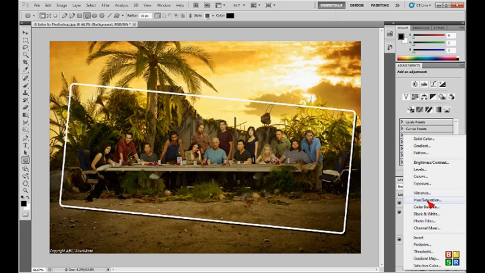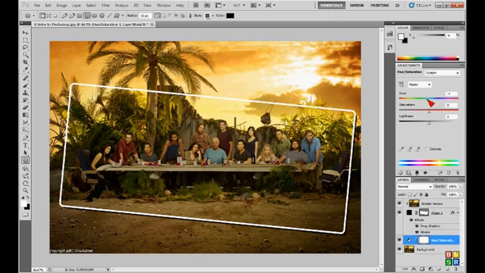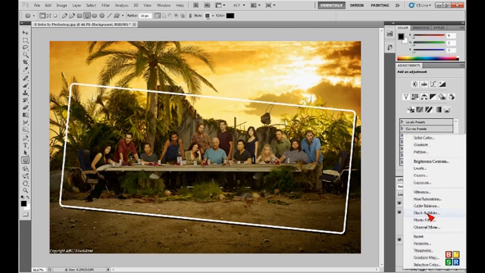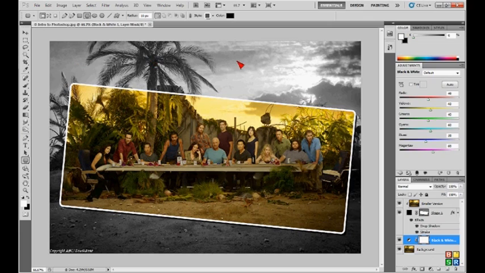For instance, you could come up to hue and saturation, and you could mess with the hue a little bit, and you could get some really neat looking effects. I mean, that's a cool effect. If I don't like it, I can just grab my hue saturation layer and drop it in the trash can and delete it. You can play around with all of those. I'm going to go to black and white. It gives me a nice looking black and white background, and my picture is starting to stand out a little bit.